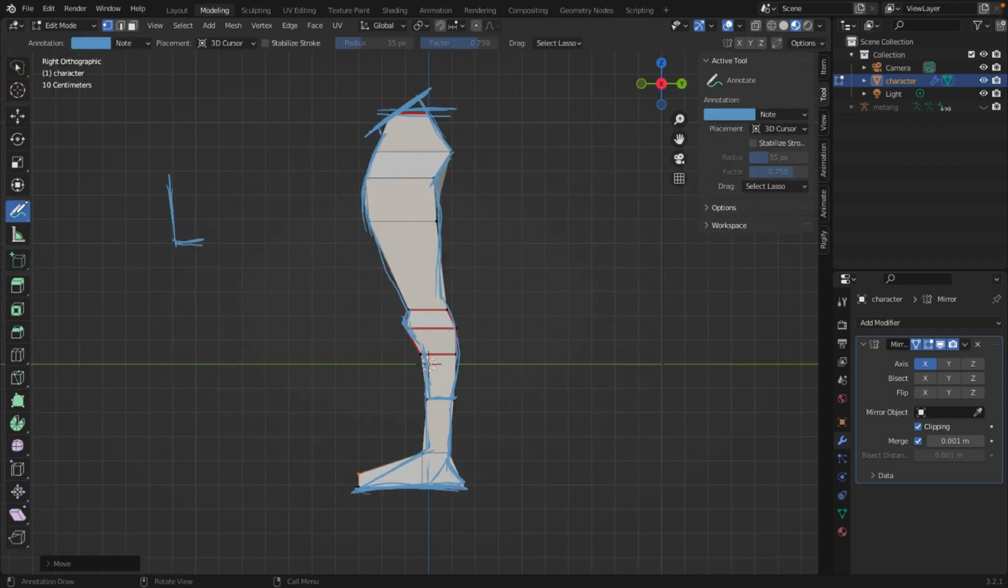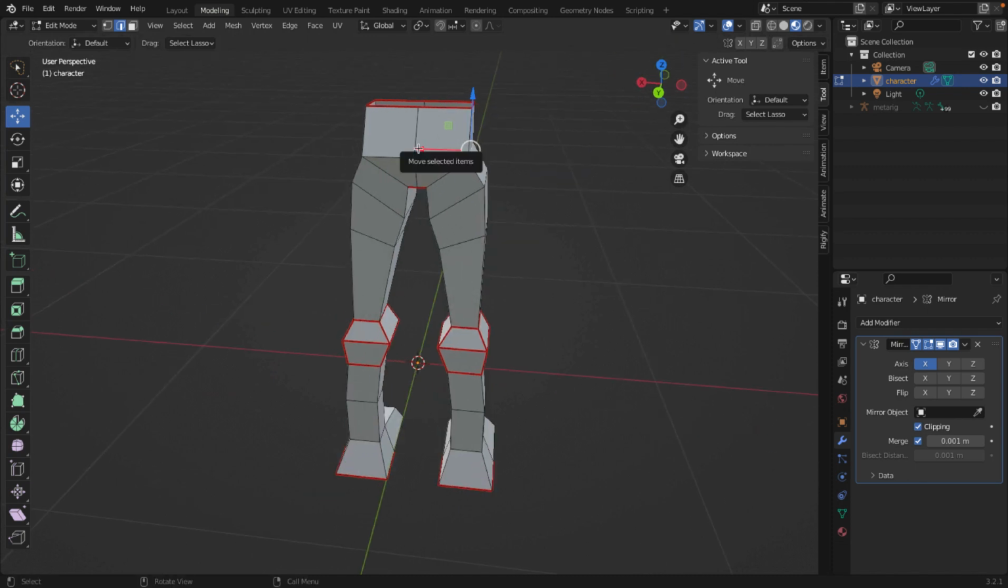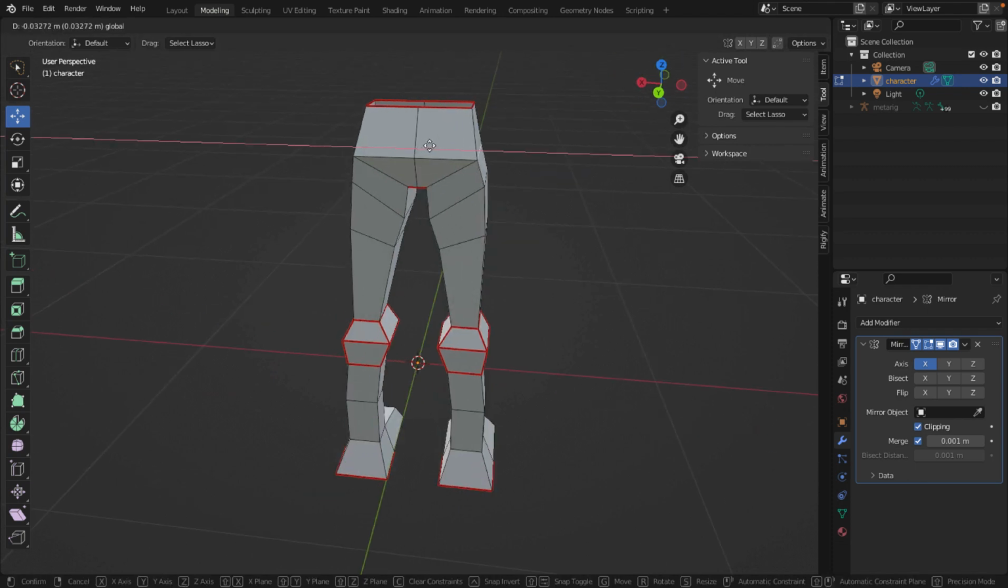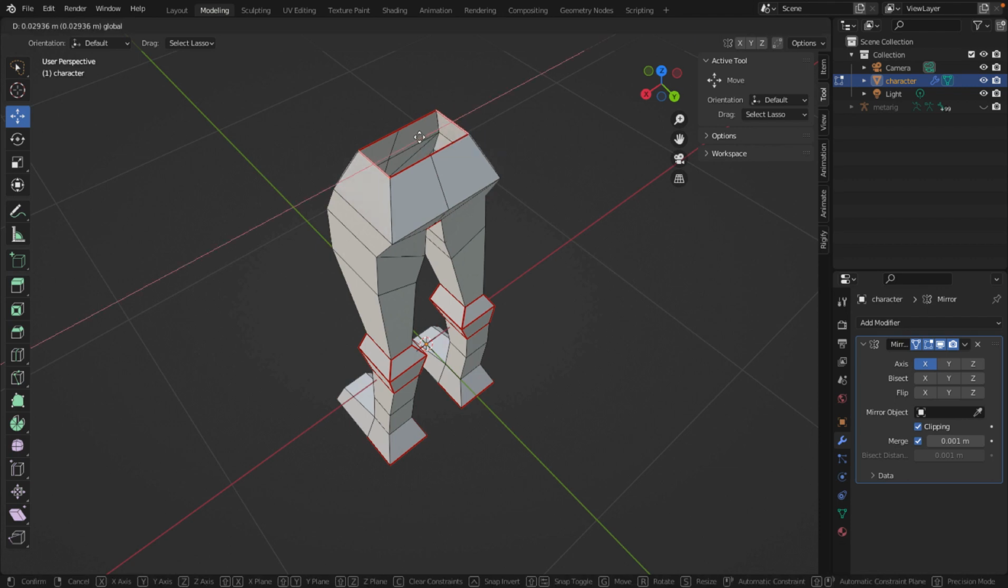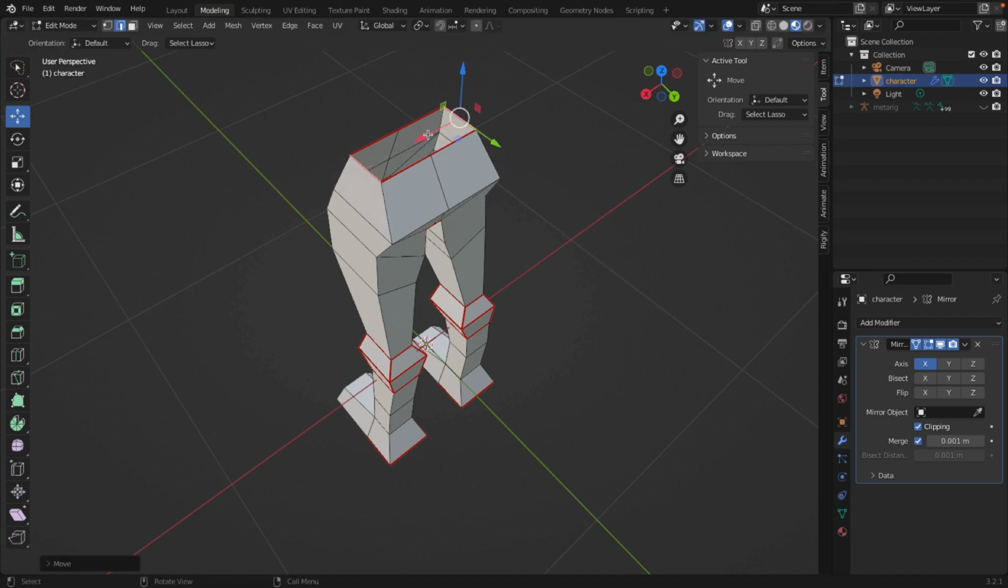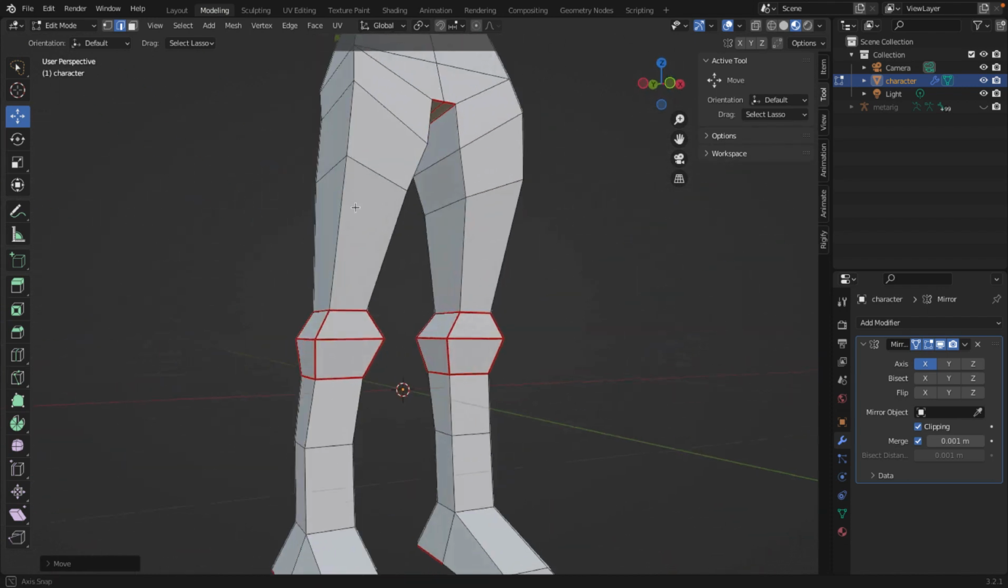Let's go here. Let's erase this. And let's push this one out a little, right there. And let's push this one in. Not so much. I think I'm happy with this.